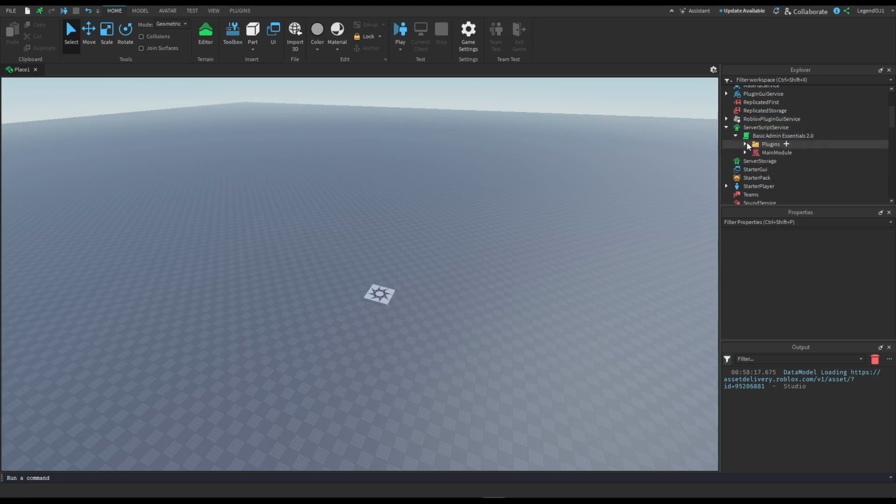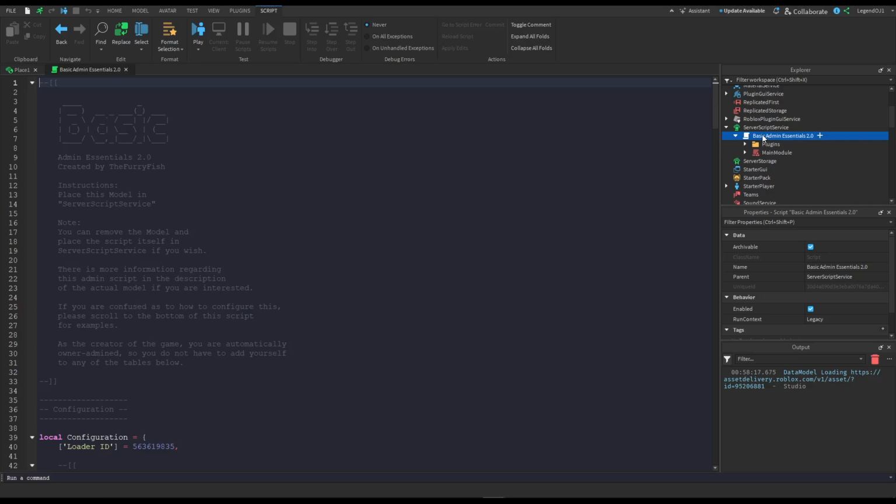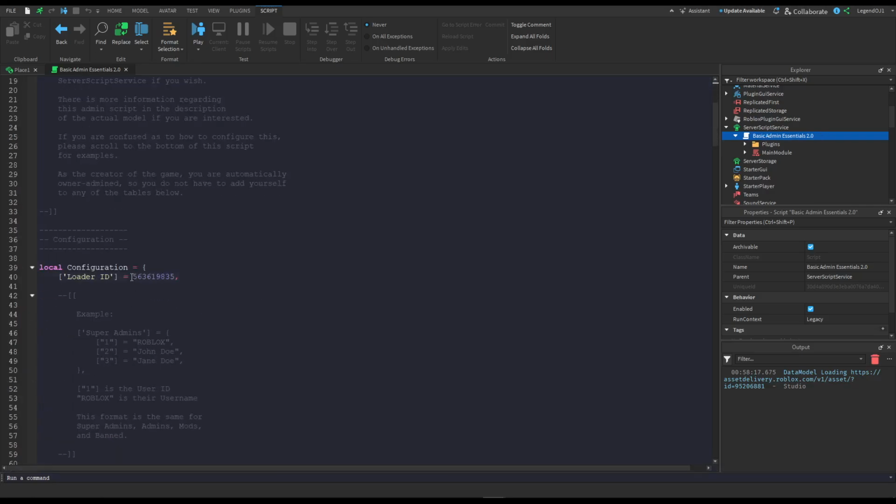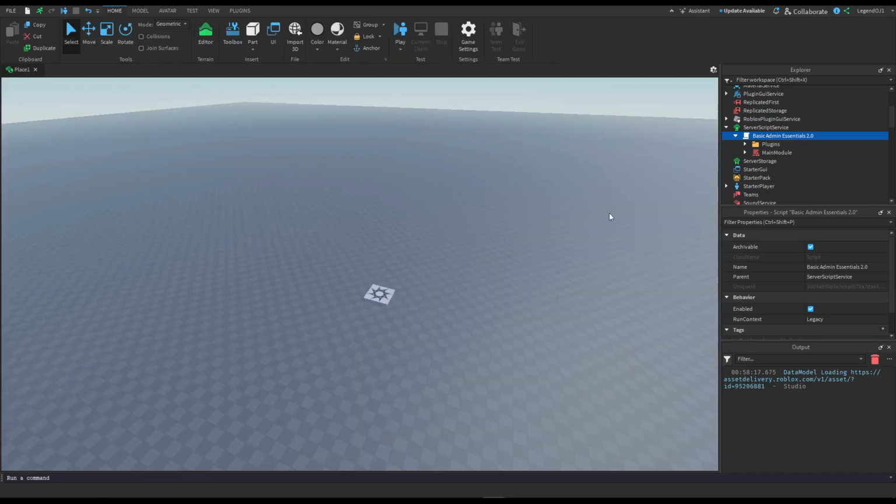So now what we need to do is basically open up this script, and instead of the loader ID here being this number, we're going to delete that and say script.MainModule. And that's all we need to do. We can close out the Basic Admin 2.0 script. If you want to give yourself admin, then you can follow the guide on the dev forum on how to do that. But we're going to get into how do we make lists copy pastable.